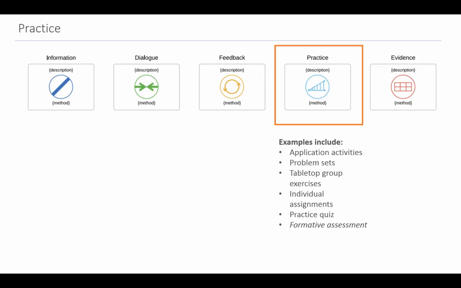The goal driving a practice building block is often the application and practice using knowledge or skills. Some designers may think of practice building blocks also as serving a formative assessment role.